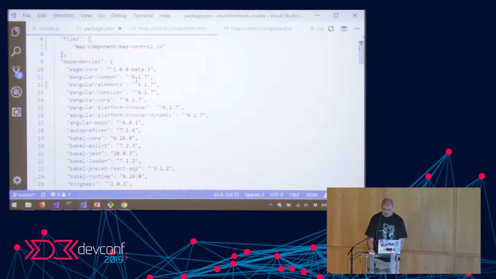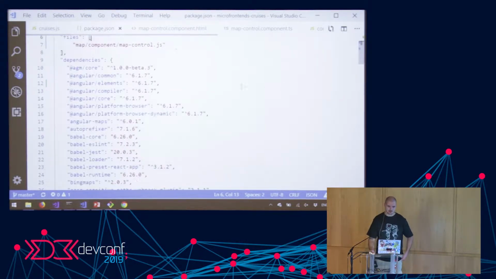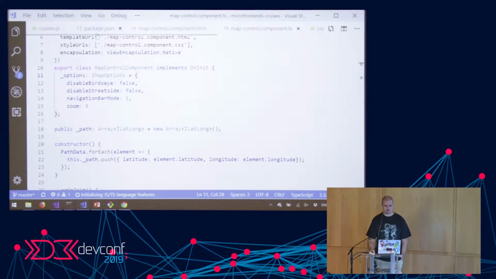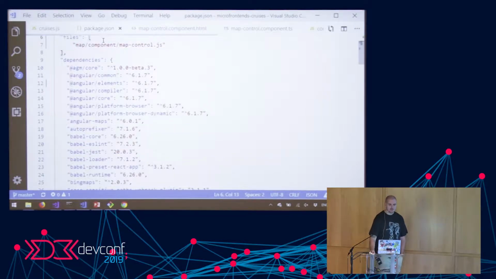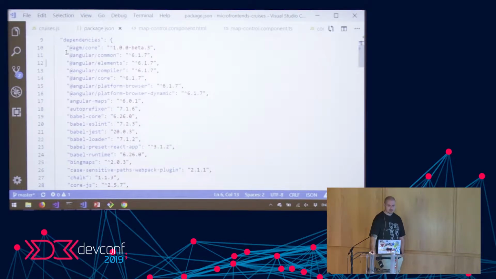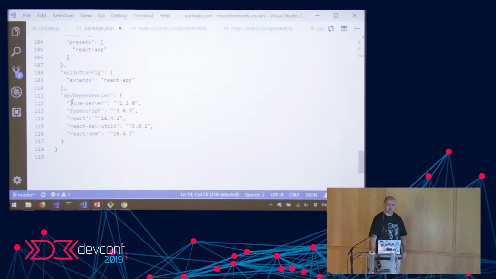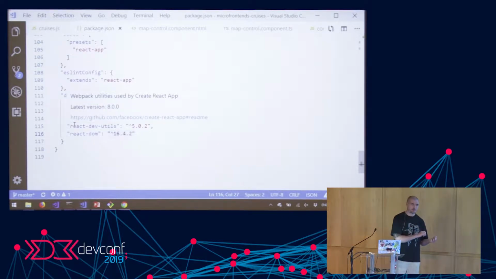Okay, so here's our Angular application, and there's our map controller. It's got a header in, it's got an XMap thingy and some stuff, irrelevant. If we look at our package.json file, all of our dependencies over here are for Angular because that's what our application is run with by default. But right at the bottom, I've added some dev dependencies, and these dev dependencies are for React. So at development time, we're going to expect our Angular team to create a React component for us as well.